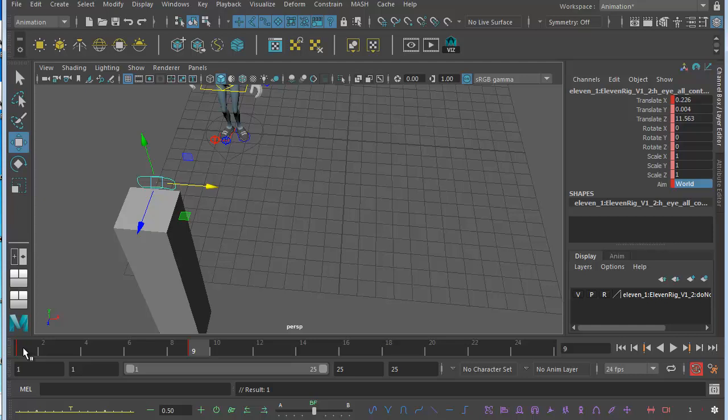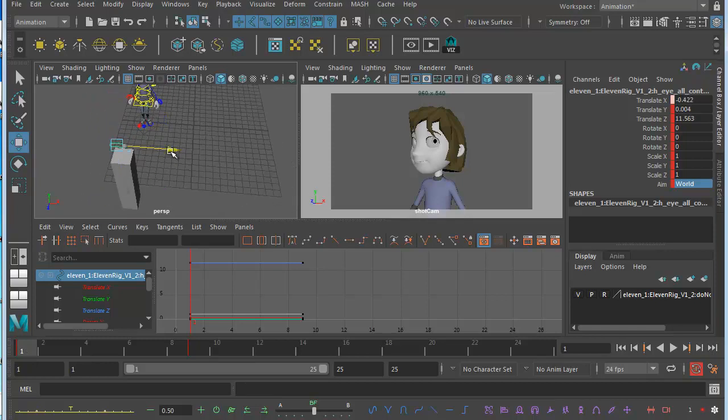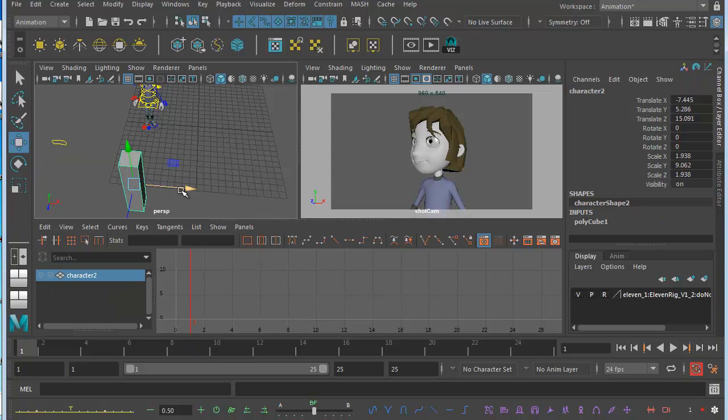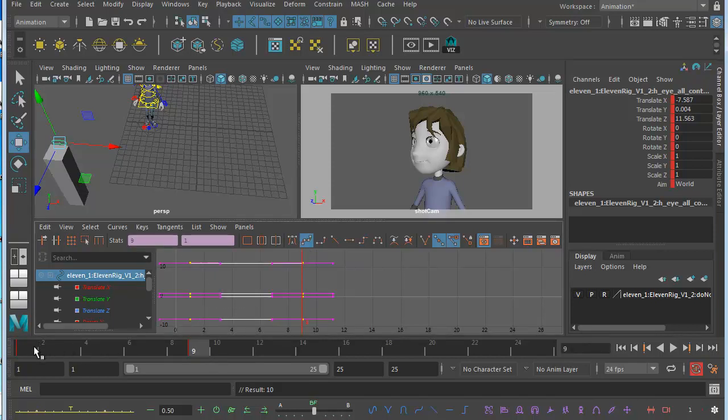So here, wait a minute, let me just middle mouse drag that to frame 1, press S, there we go. And now, no, we actually want, okay, let's move that over there. So let's say the character is looking over there. Let's middle mouse drag that to there and press S. We still want to be in spline curves though.